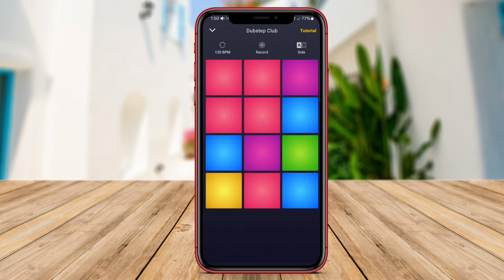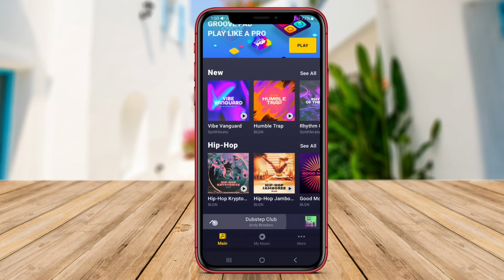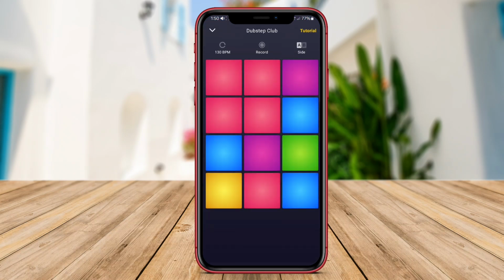With its user-friendly interface, DrumPad Machine makes it easy for both beginners and experienced users to unleash their creativity and produce high-quality music. Additionally, the app supports recording and sharing options, enabling users to save their creations and showcase them to others.